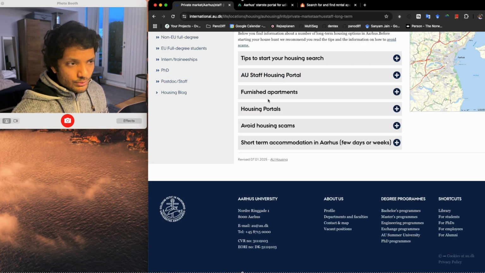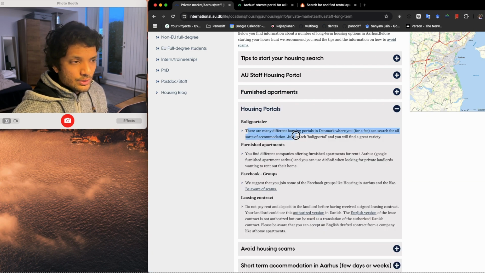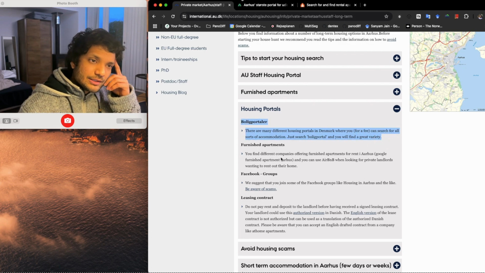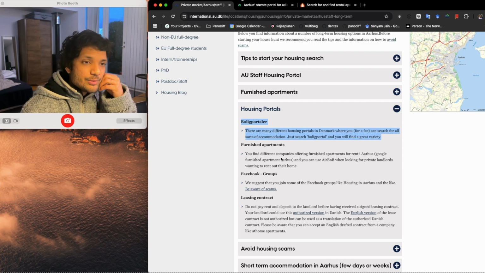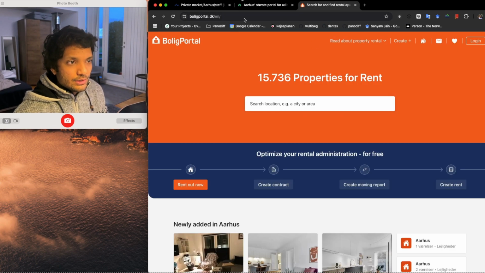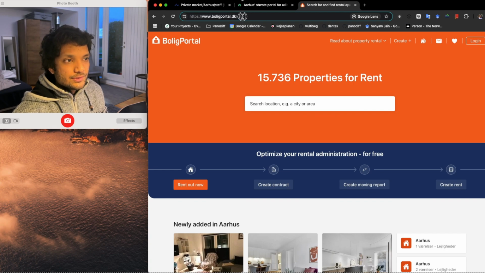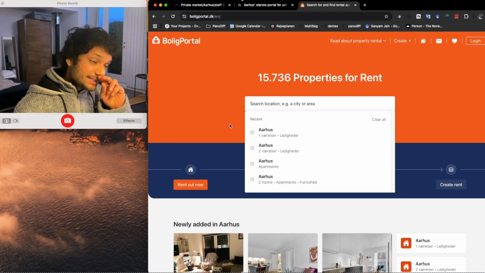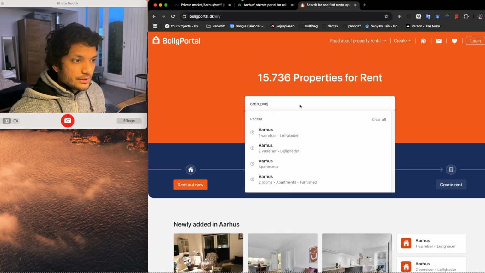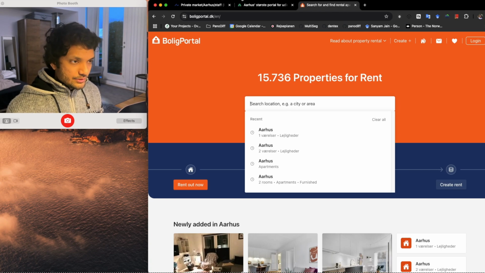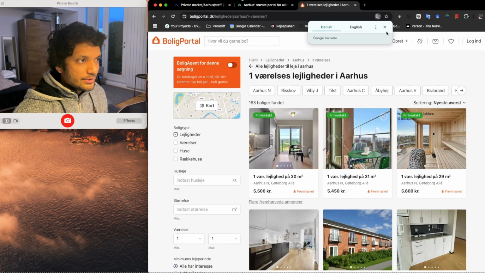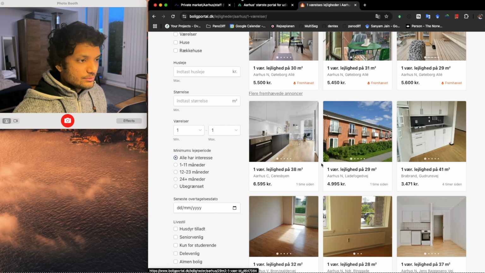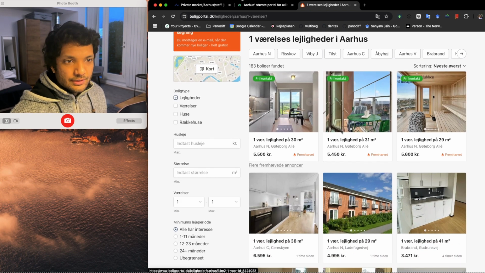You can look at the AU staff housing portal together with Unity Aarhus and the Boligportal, because this is also a good option where you can find good houses, or furnished apartments, with the contact information of the owner. So if you visit boligportal.dk/English, this is how you can land on the English website, and then you can start searching for your locality. For example, I'm living in Odrup Y, but it's not coming. But let's say I search for Aarhus, and then you can see what the options are. This is how they share different options.